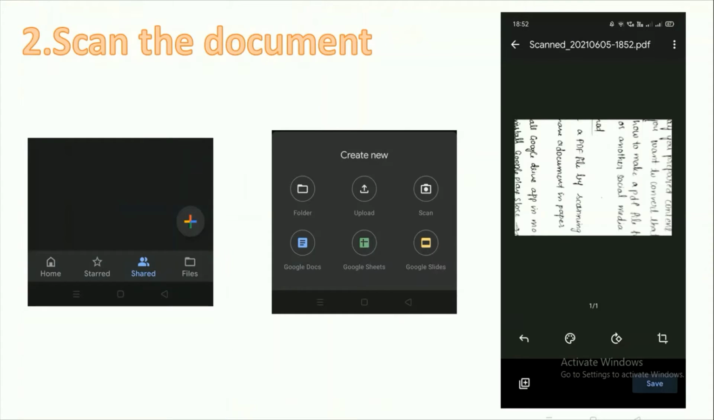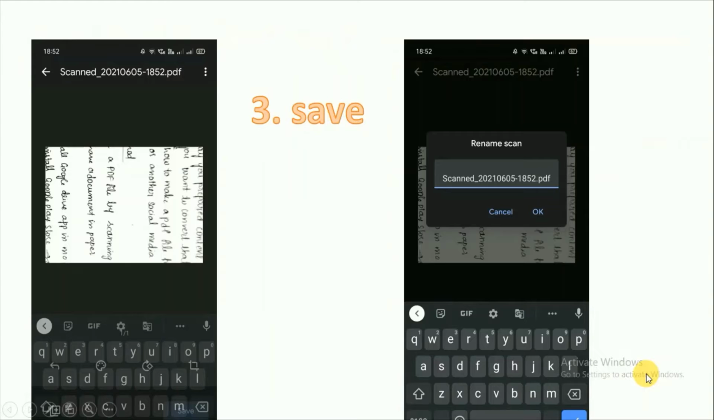Next, the second step will be scanning the document. To scan the document, you will find this plus mark at the bottom of the page, and when you click on this plus symbol, you'll get these options. You can click on the scan option, and then you can just scan any of the pages like this. I have scanned some random page. Then you can click on this save.